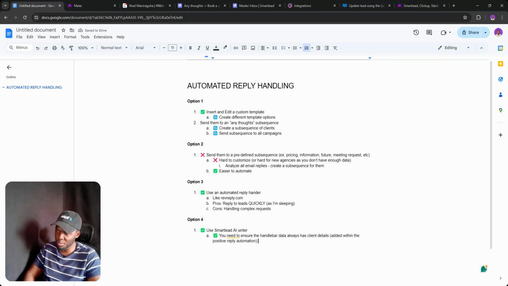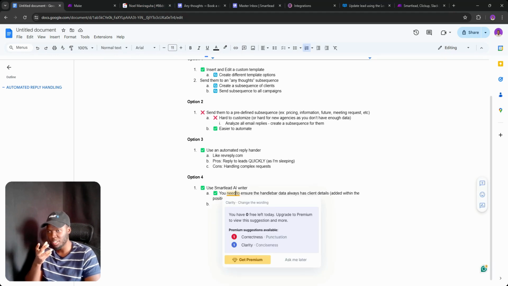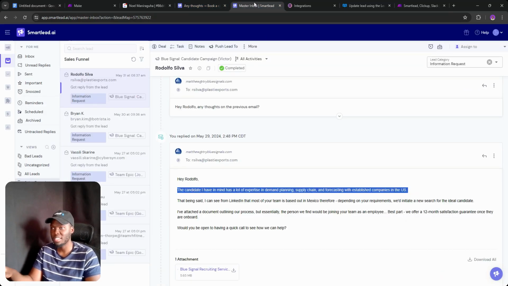Now, the Smart Lead AI Writer would actually be able to do it, especially when we consider the handlebar data. I'm able to send handlebar data of the candidate that we're talking about. So if I'm running a specific campaign with a specific type of candidate, right before I add them to the campaign, I can leverage this handlebar data, send it over into the campaign and use that as a response. And so we're following up.